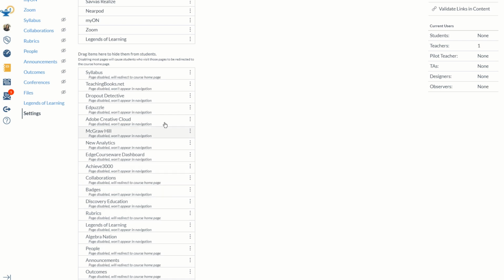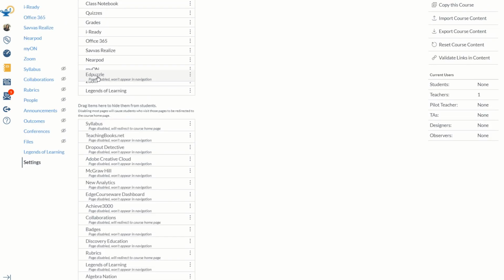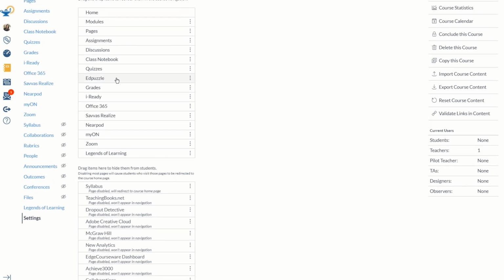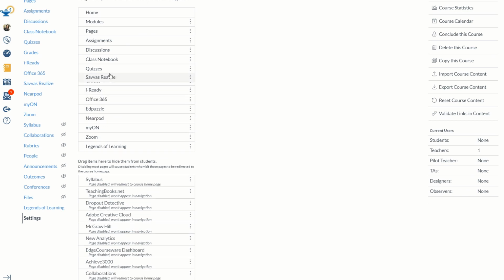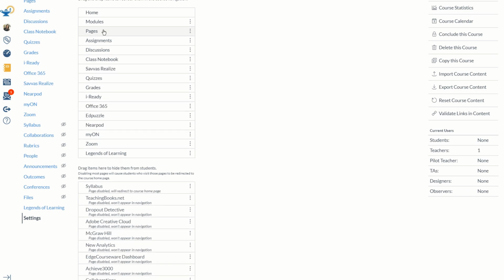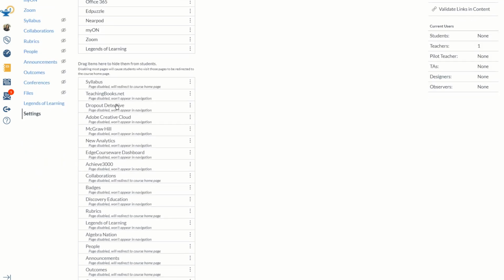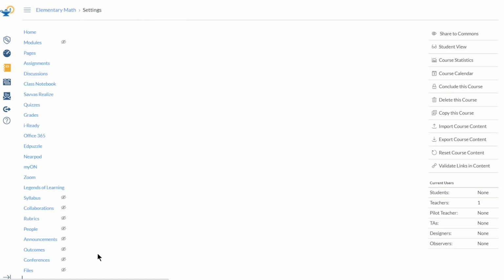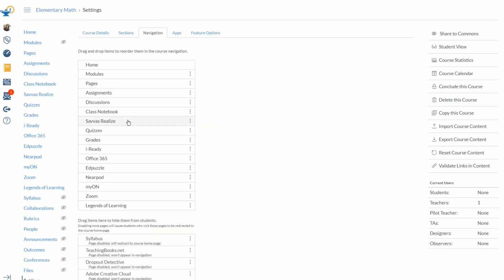To move items from the top or the bottom, making them hidden or visible to students, you simply click on the item, drag it, and drop it where you want it to go. You can always rearrange these links or apps or items to ensure that they are in the order in which you would like students to see them. Once you have ensured that iReady is visible to students, scroll to the bottom and make sure you click Save. That is an important step as your changes are not auto-saved.